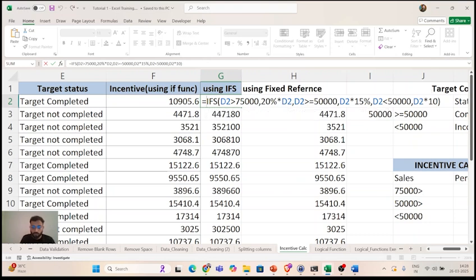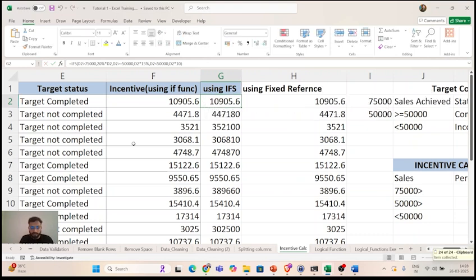Let's quickly do one thing. Copy this formula and paste it below to understand better.